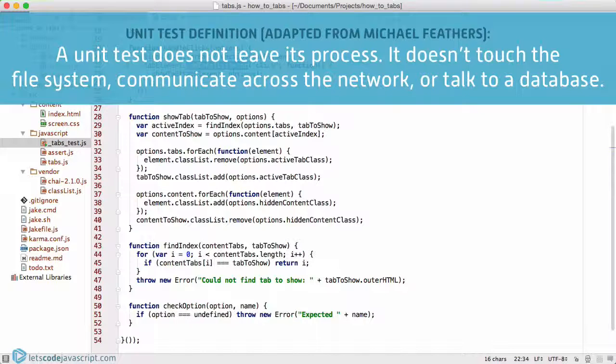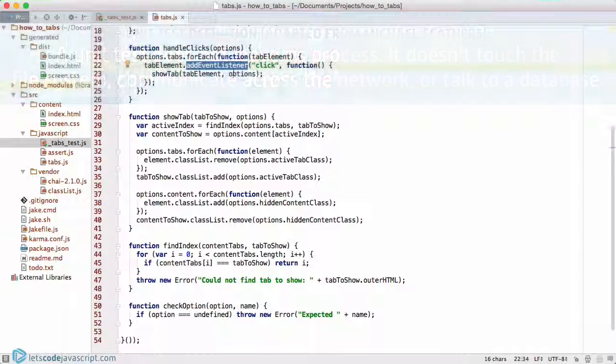It shouldn't talk to the file system or go over the network or something like that. But talking to the DOM, that's still within our same process. That's okay. But there are people who say you can't do that. You really need to stay only in this file.